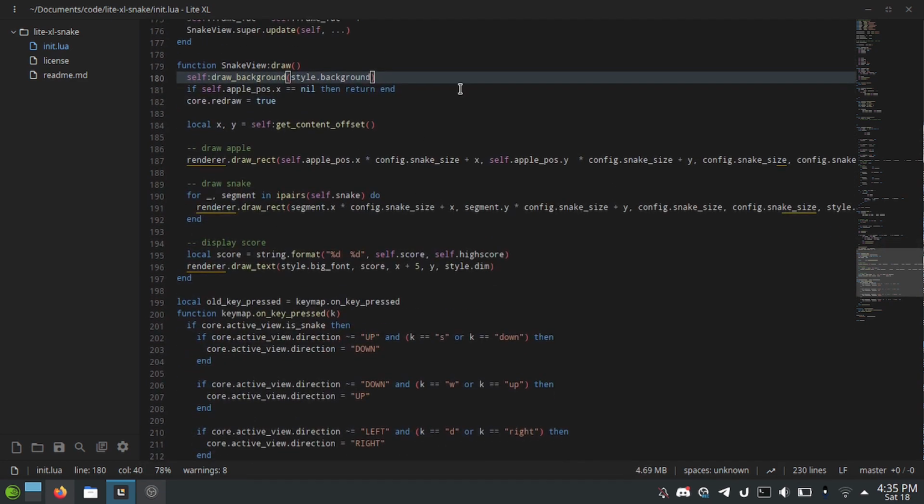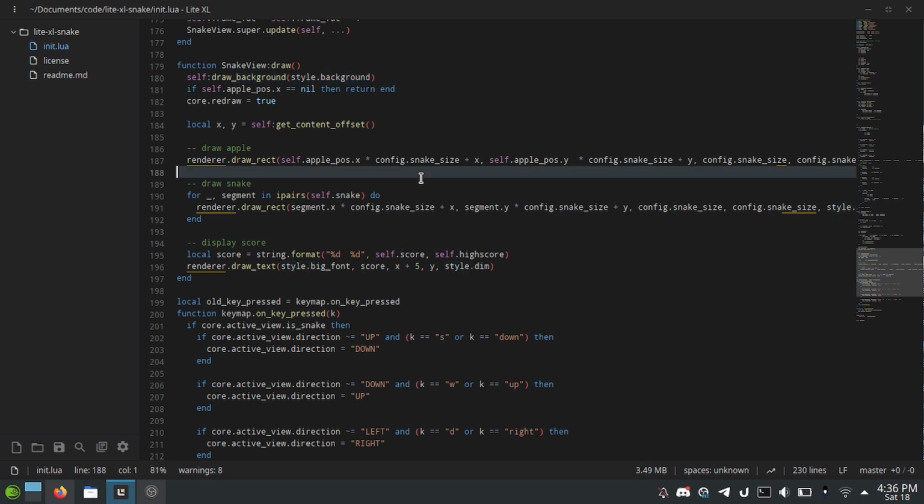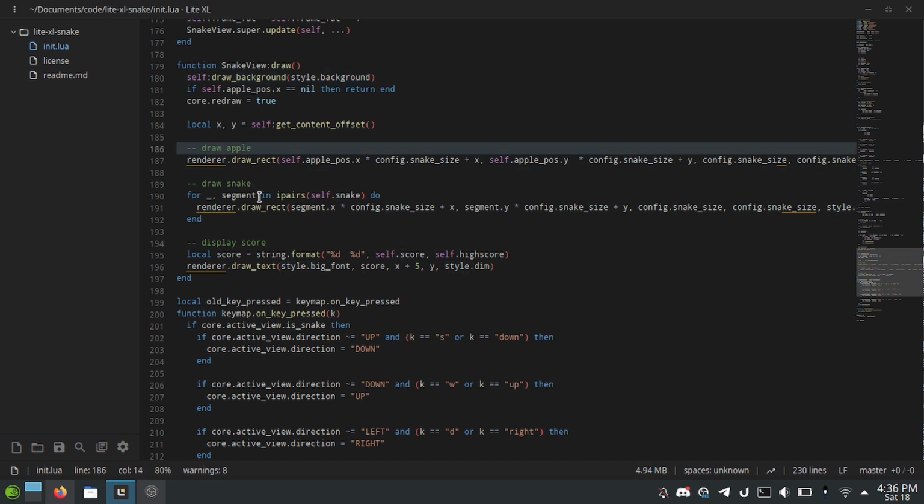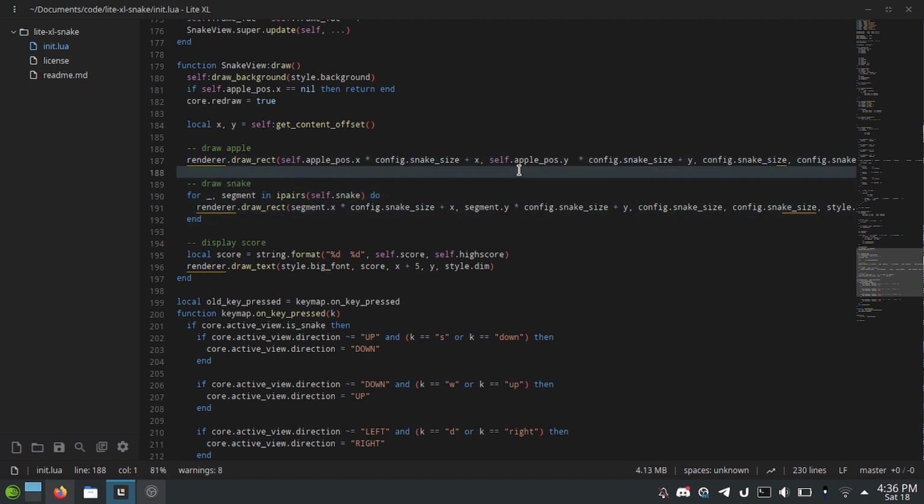Obviously, this defines how the function is drawn. So first we draw the background, because stuff that gets drawn last gets drawn on top. So first you draw the background, which will just be the background color, style.background. And then we draw the apple and the snake. The snake is a loop through the segments, but effectively these are identical except for the color and the fact that this one's in a loop.